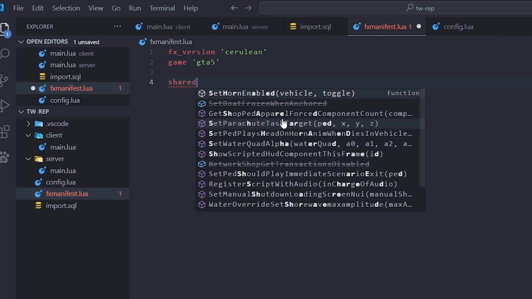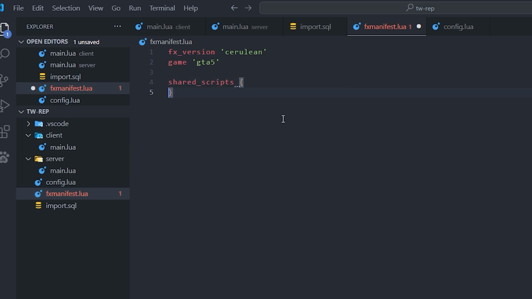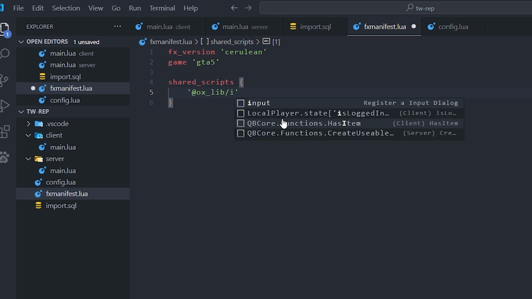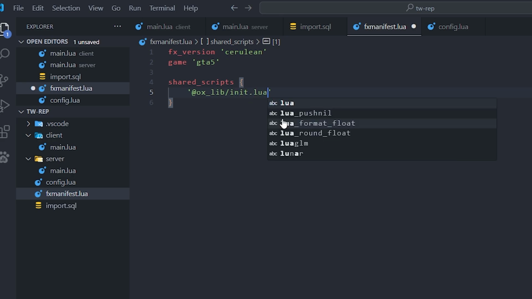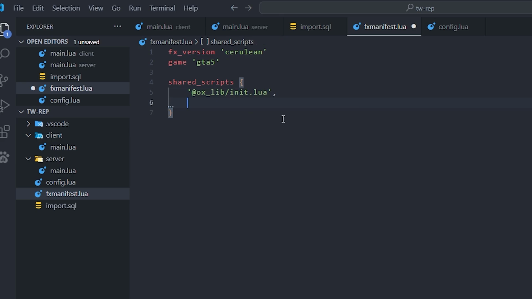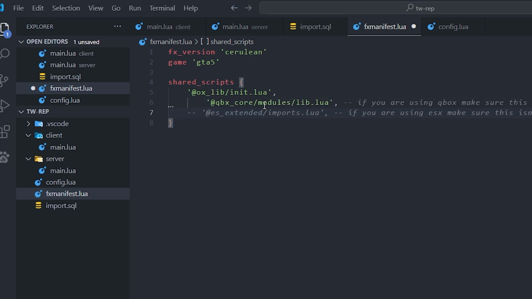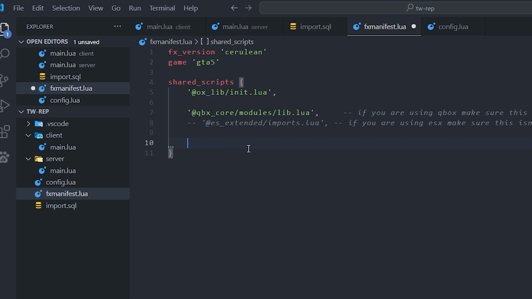So shared_scripts. We're going to need brackets. The first thing we're going to need is ox_lib, so we're going to do quotes and then @ox_lib/init.lua, and then a comma. This is where it's going to be dependent on your framework, so I'm just going to paste these in. We're using Qbox, so we don't need to have the ESX one uncommented. And then we're going to have our regular config.lua.